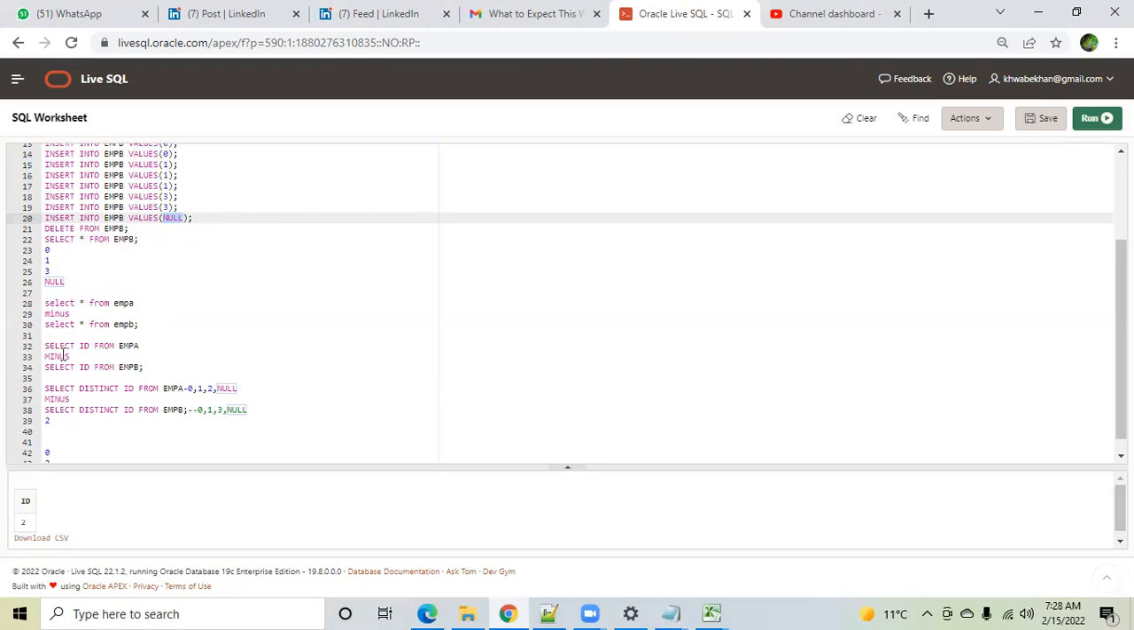Okay, the first is what is minus? The minus operator will tell you the records which are present in the first table but not present in the second table. That's the basic definition of the minus operator. The second twist is that minus by default has distinct.